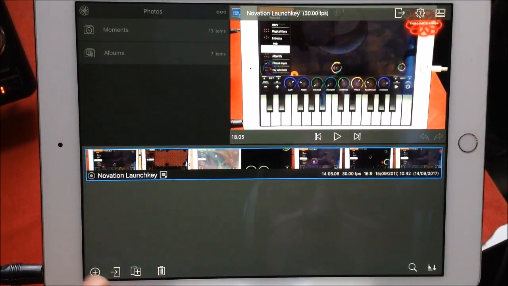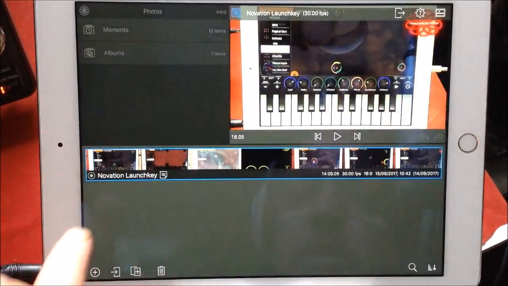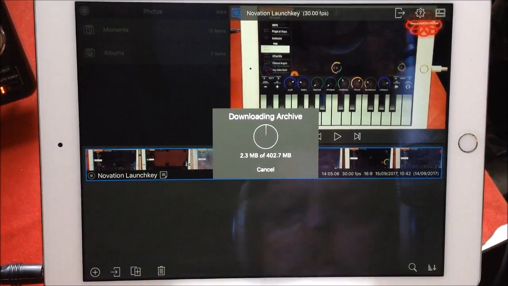Okay, so what we're going to do now is we're going to import a project that I exported. I exported the whole thing. So let's import this, and I'll just make a cut here and come back when it's done.